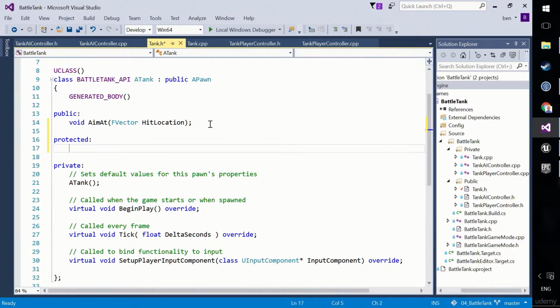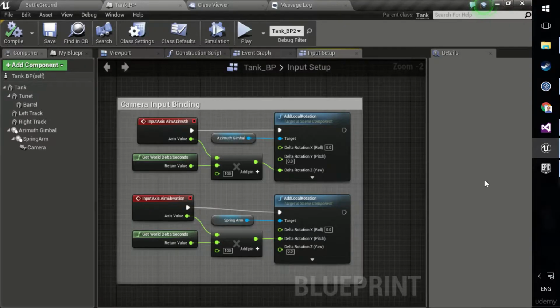So we create ourselves a protected section, and then we're going to make ourselves a tank movement component pointer. But of course, the tank movement component does not exist yet as a class. So let's start by making that class.